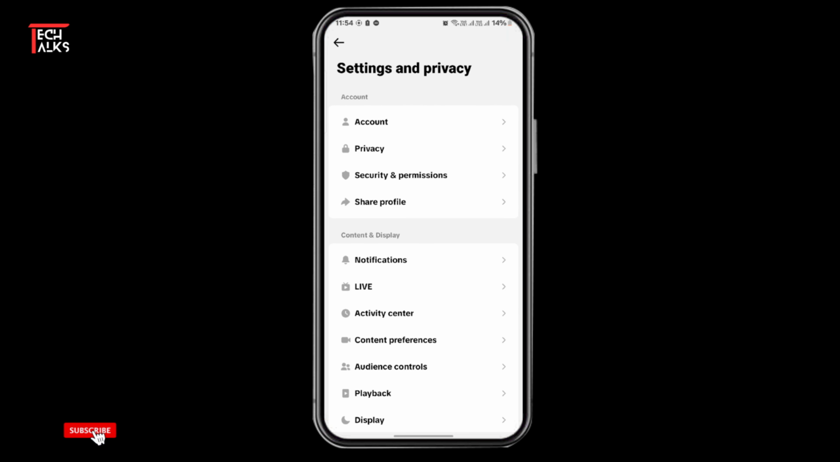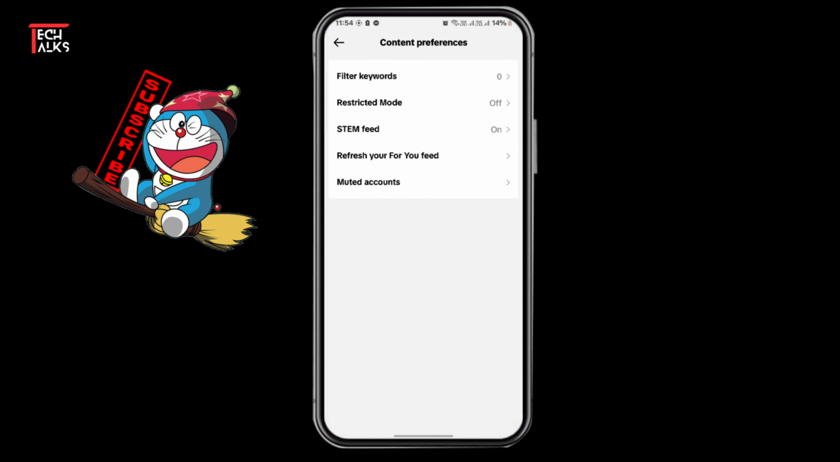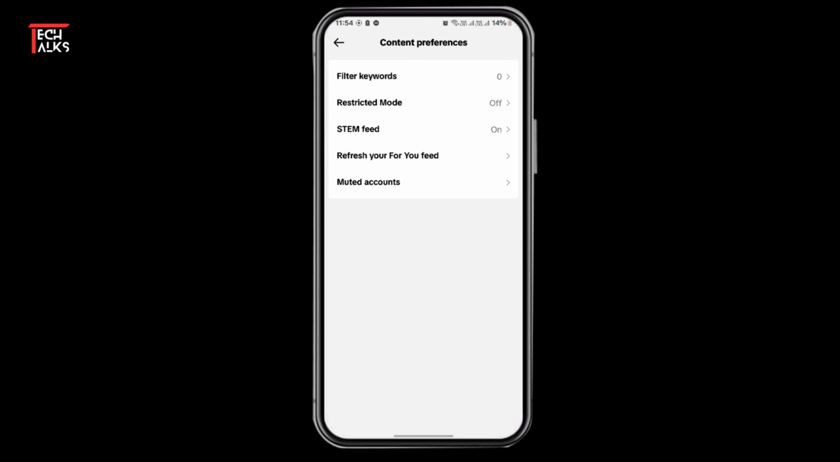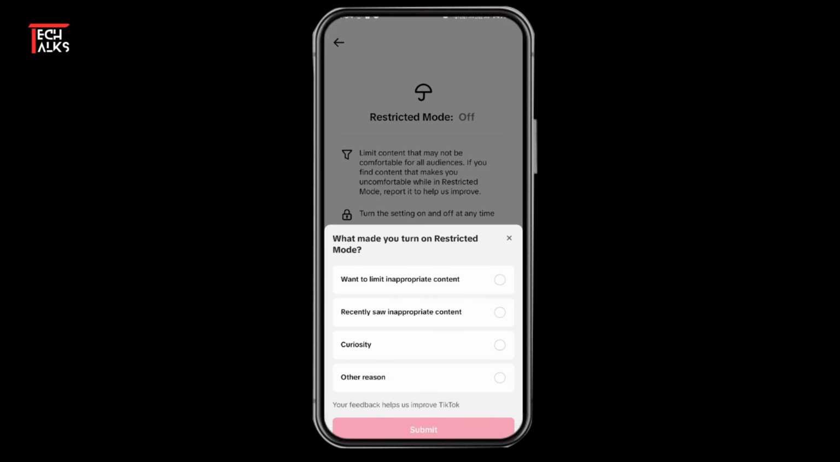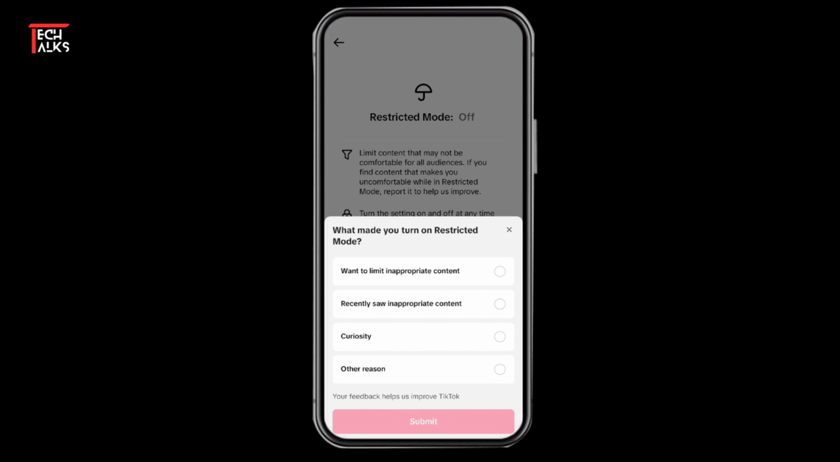Now find Content Preferences under Content and Display and tap on it. There you can see the option of Restricted Mode. Tap on it and find the option to turn it on or turn it off. Give the reason why you're turning the restricted mode on or off.